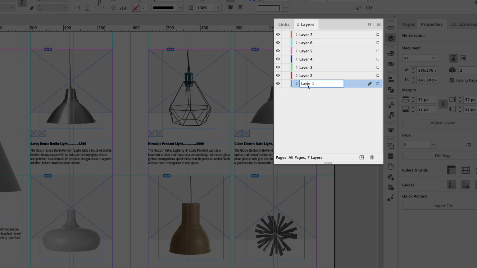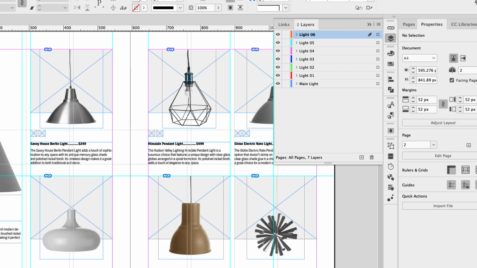And the first one, let's name main light. The second will be light 1. The third will be light 2. The fourth will be light 3. And you can see we're just naming them in order. Light 5. And the last one is light 6. And so we'll leave all the content for main light on the main light layer.